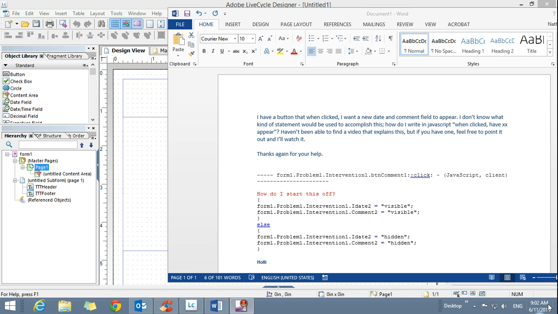I have a button that when clicked, I want a new date and a new comment field to appear. I don't know what kind of statement would be used to accomplish this. How do you write in JavaScript, quote, when clicked, have XX appear? Haven't been able to find a video to explain this, but if you have one, feel free to point it out and I'll watch it.